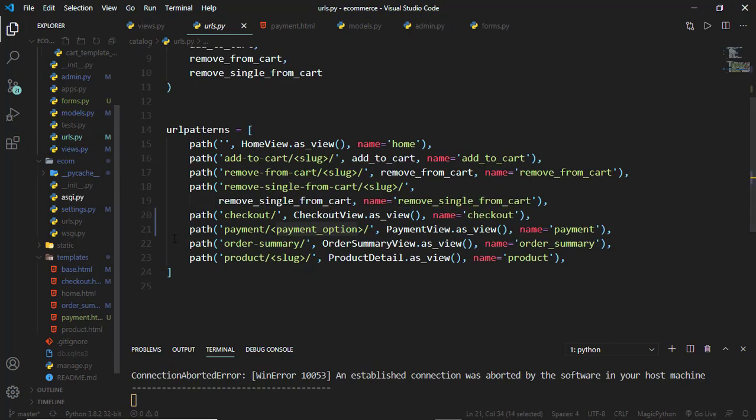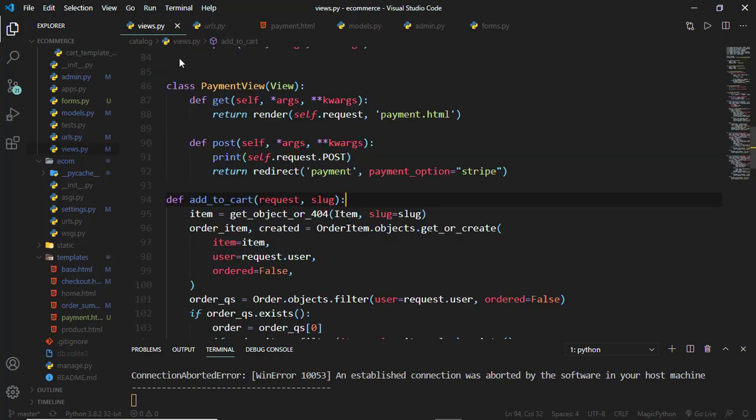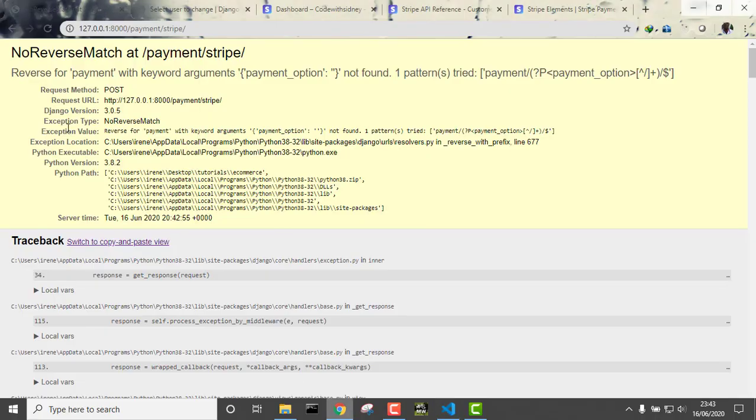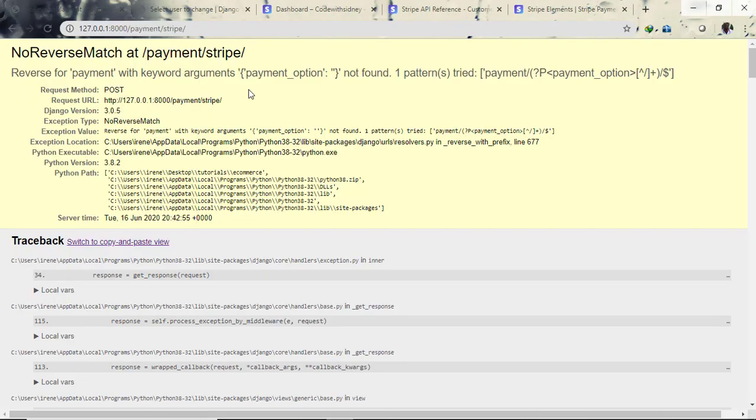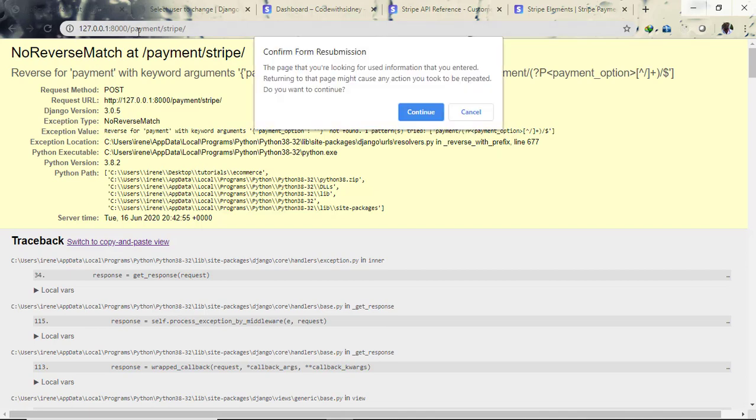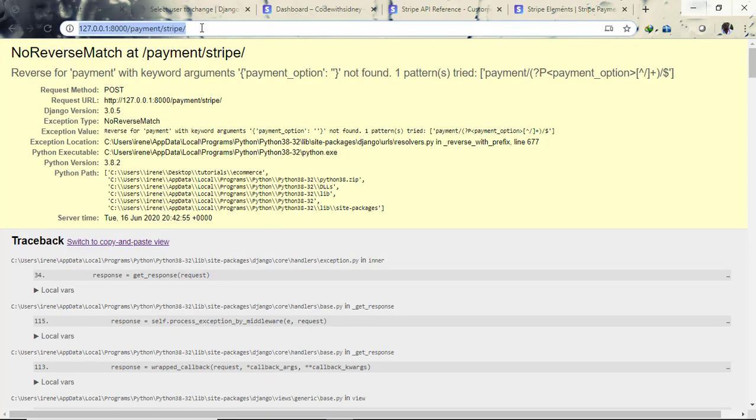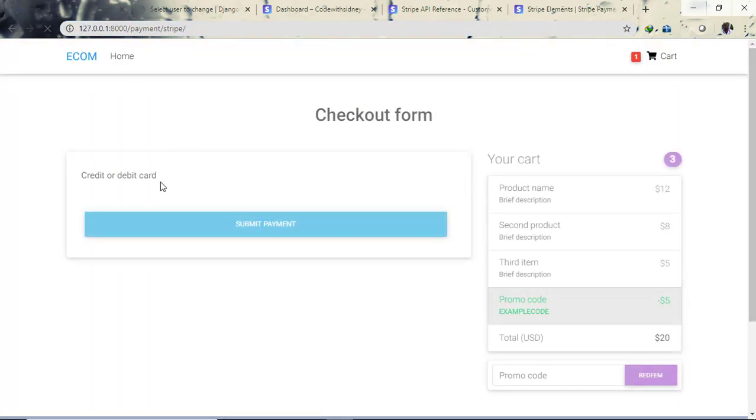So for our URLs, the payment option, it is stripe. Inside our views, redirect to the payment, then payment_option as stripe. So reverse for payment with keyword argument not found. You can go ahead and cancel that. Refresh everything and try to submit it again.